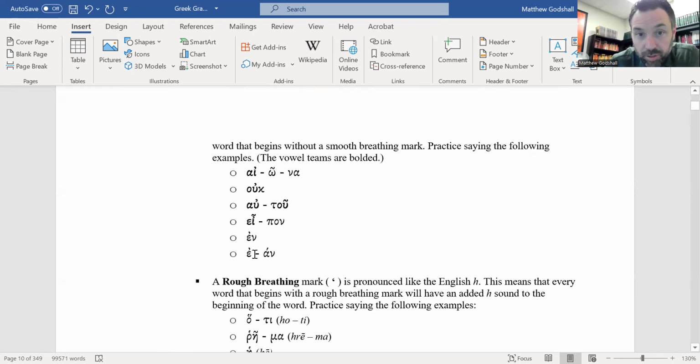Here are some examples from the previous sections of words that begin with a smooth breathing mark. So practice saying them. Iona, ook, autu, apon, and eon. Okay, smooth breathing mark: recognize it, but then move on.